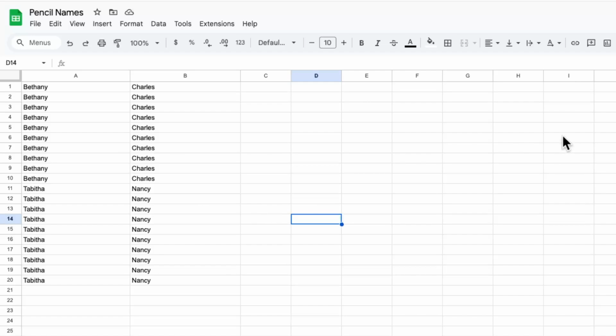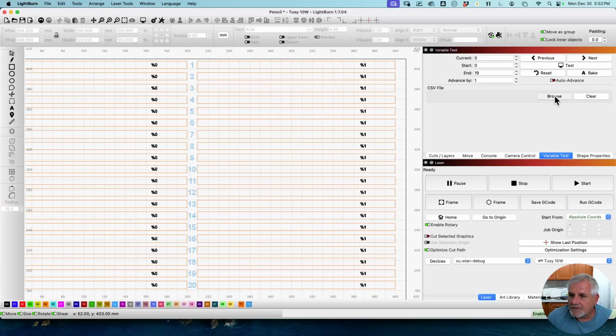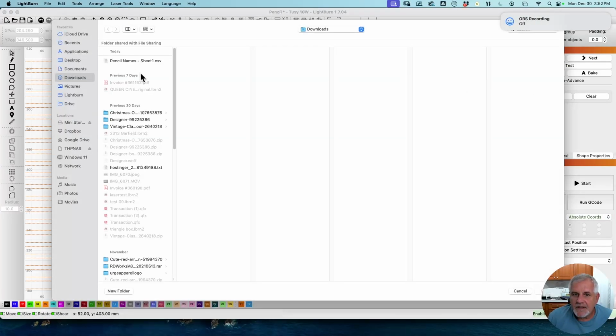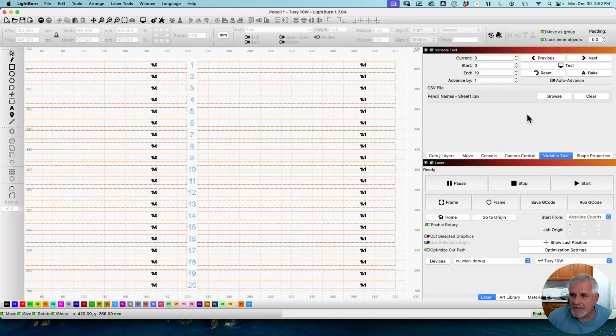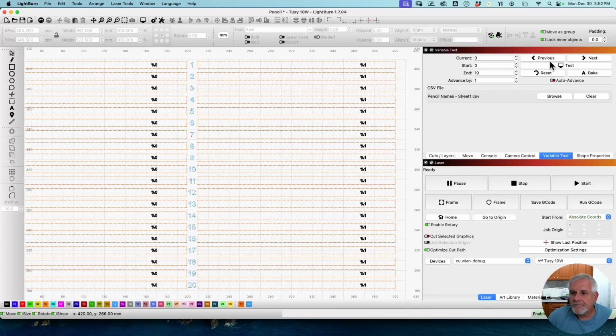And it downloads it. Now I'm going to come back over to LightBurn and open the variable text box. I'm going to browse and find my pencil names, double click on it and bring it in. Now when I click test, it populates all those names just like they were in the spreadsheet. It starts at 0 and ends at 19, which is actually 20, because remember, everything starts with 0. Rows start with 0 and columns start with 0.